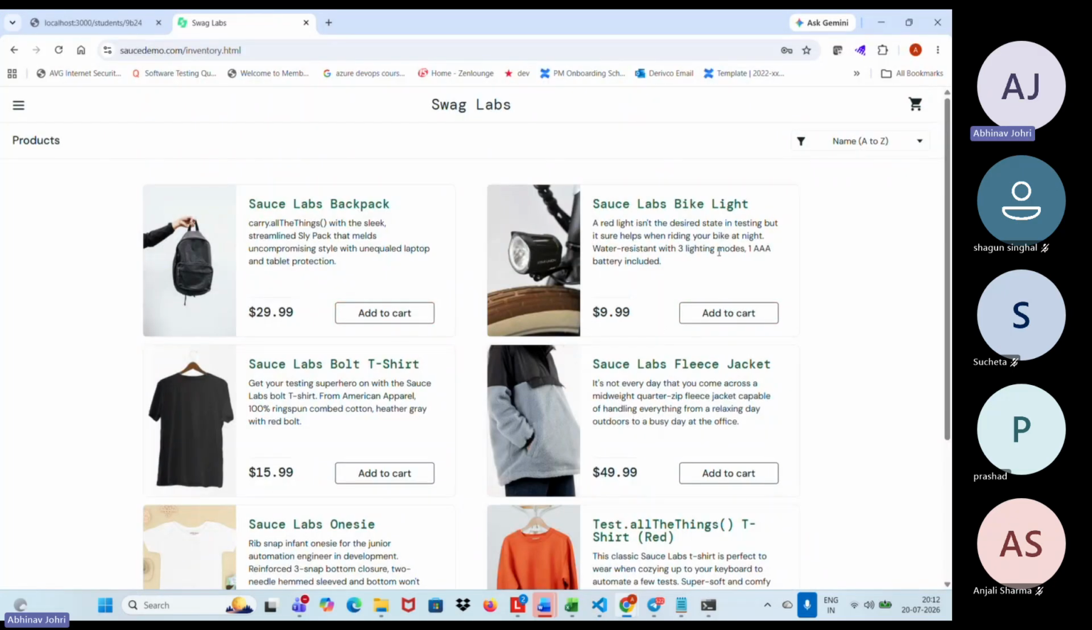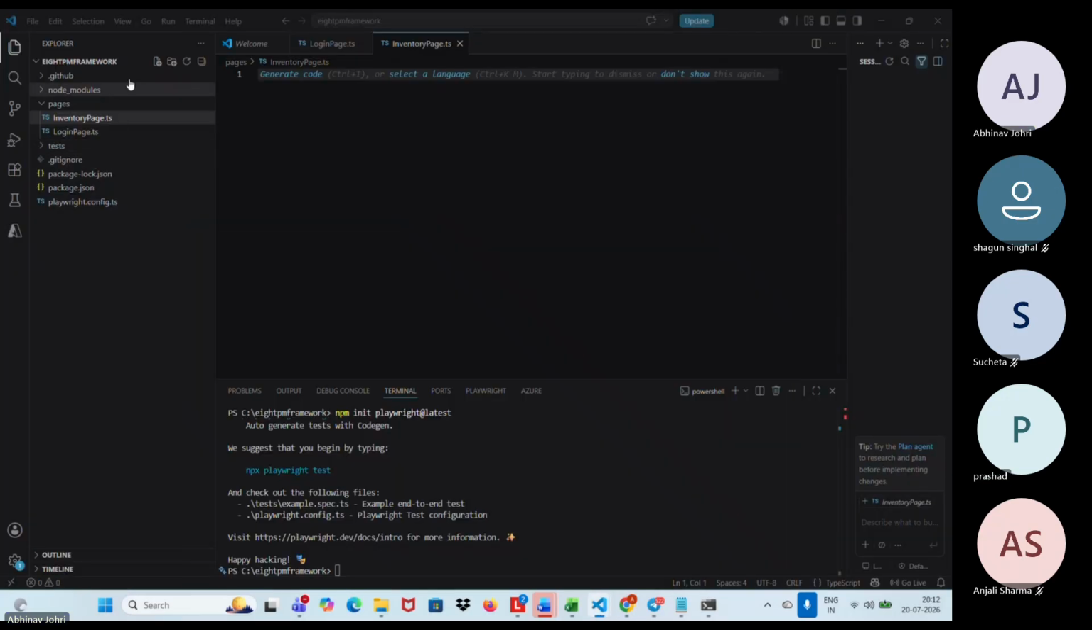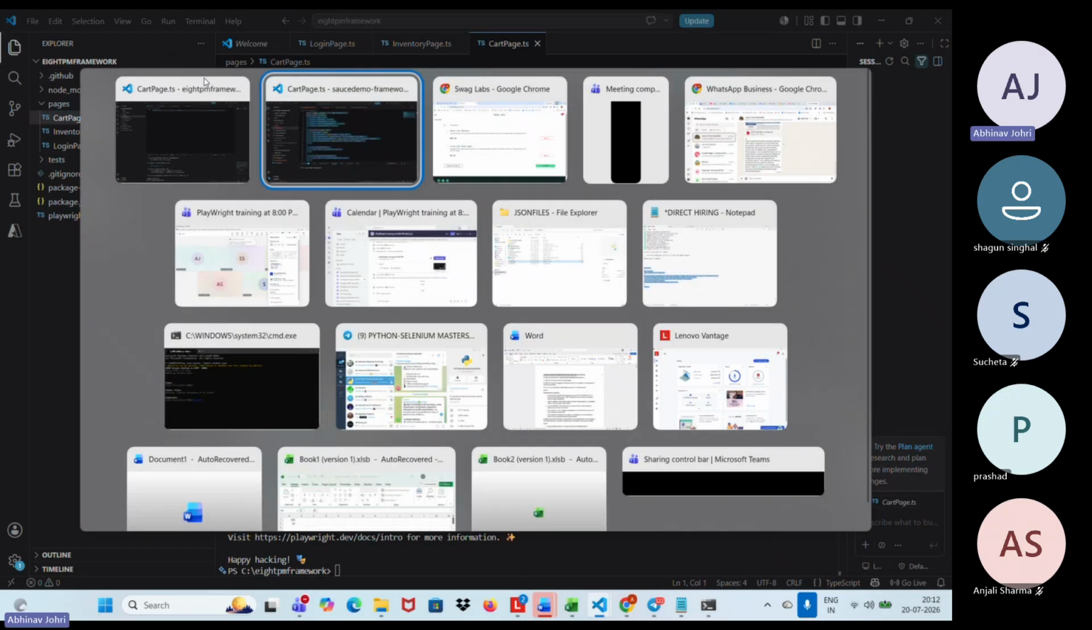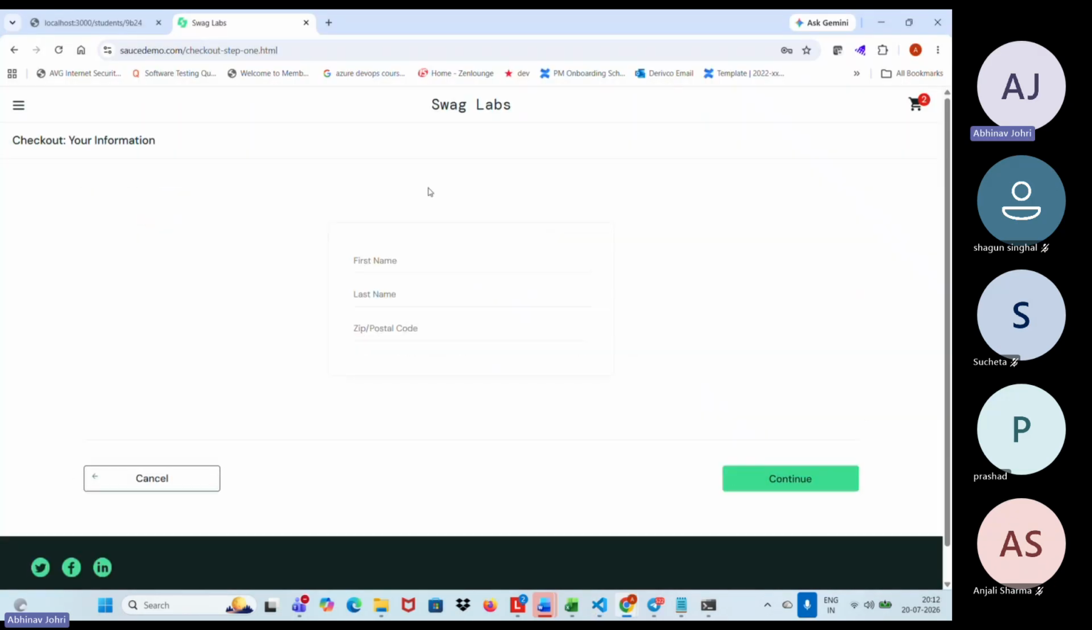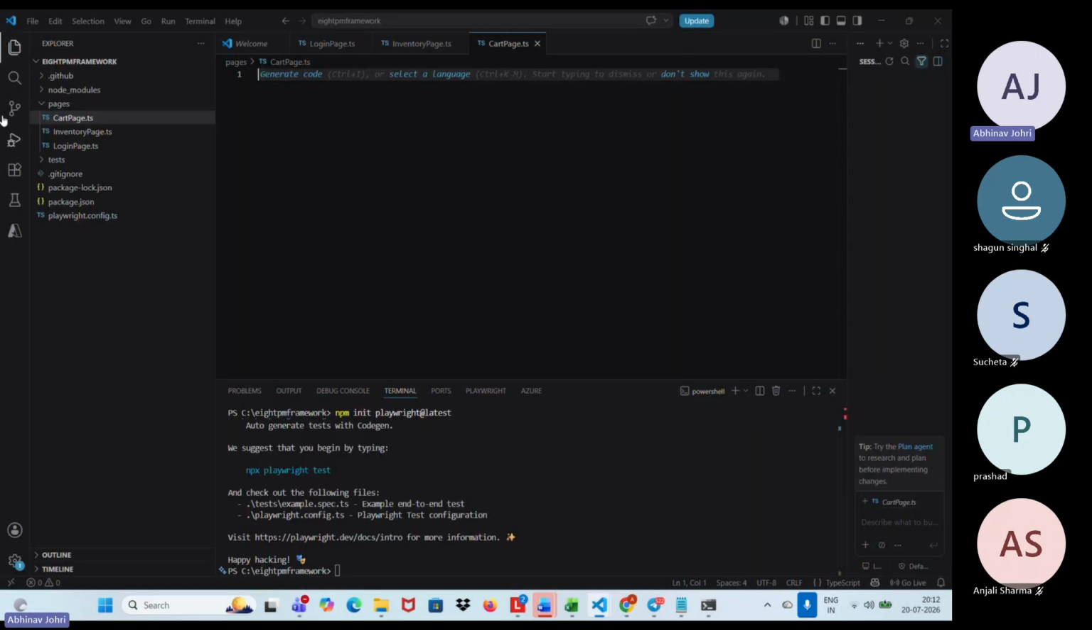Now once I am done with inventory, I go over. So this can be called the cart page. Okay, let's make it cart page dot ts. Once our cart is done, we go to the checkout page. This is our checkout. That I will make in the same way. So I go ahead and make the checkout.